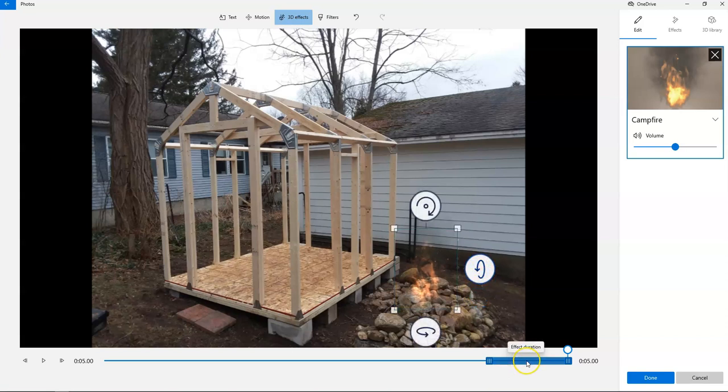So now what I want to do is I want to have my effect duration right at the beginning, because I want fire first, then an explosion later. All right, so I'm going to have that, let's see what it looks like. So we're going to have a fire crackling. All right, and then right after that fire crackling, I want to add an explosion.